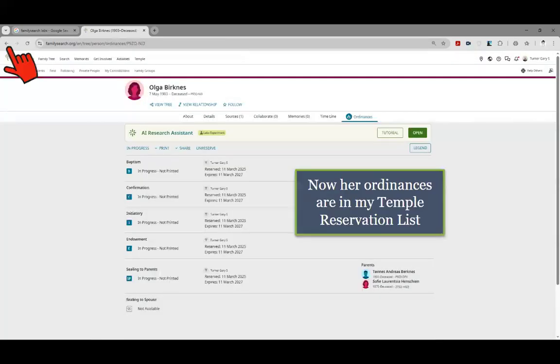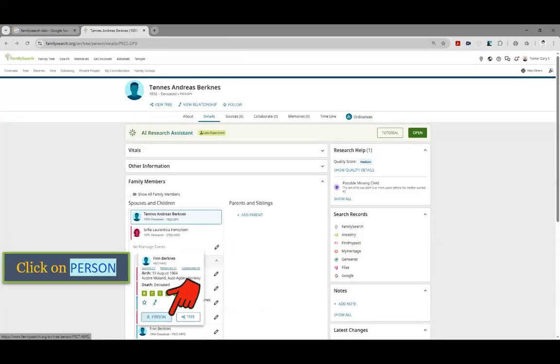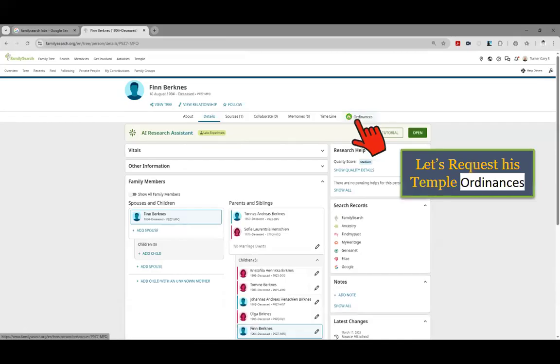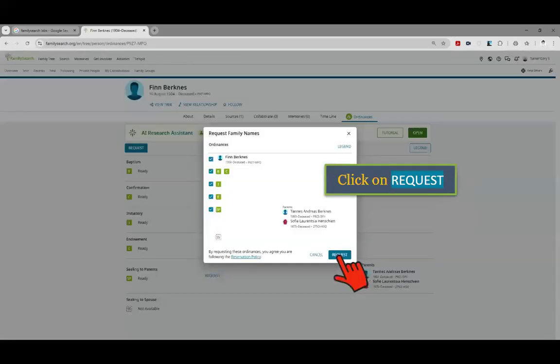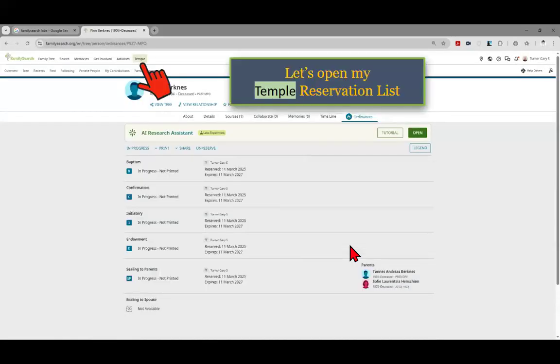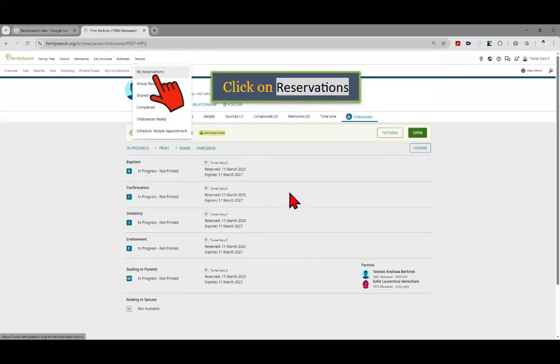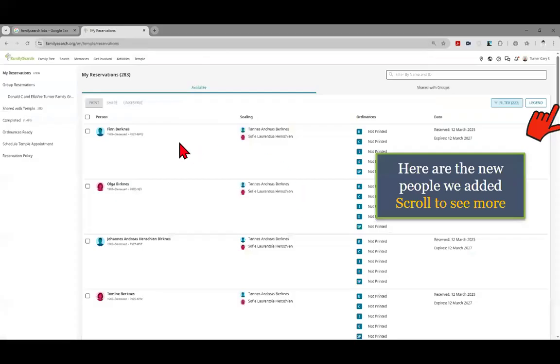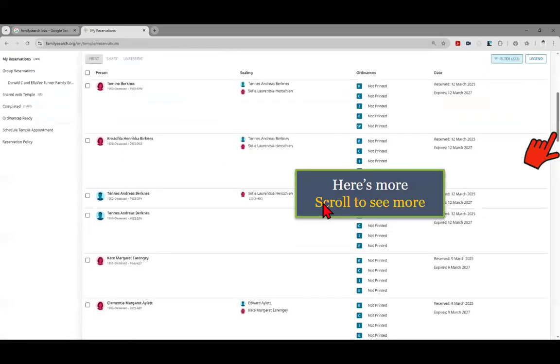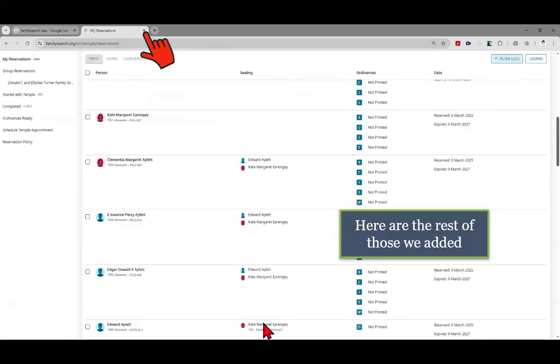Request these ordinances. Got one more, I think. Last one. Okay, now all those ordinances are done. If I click on the temple tab up here and click on my reservations, here's those people that we just reserved. And I can scroll down, there's 3 pages of them. I just reserved that whole family with one record hint from the AI research assistant.